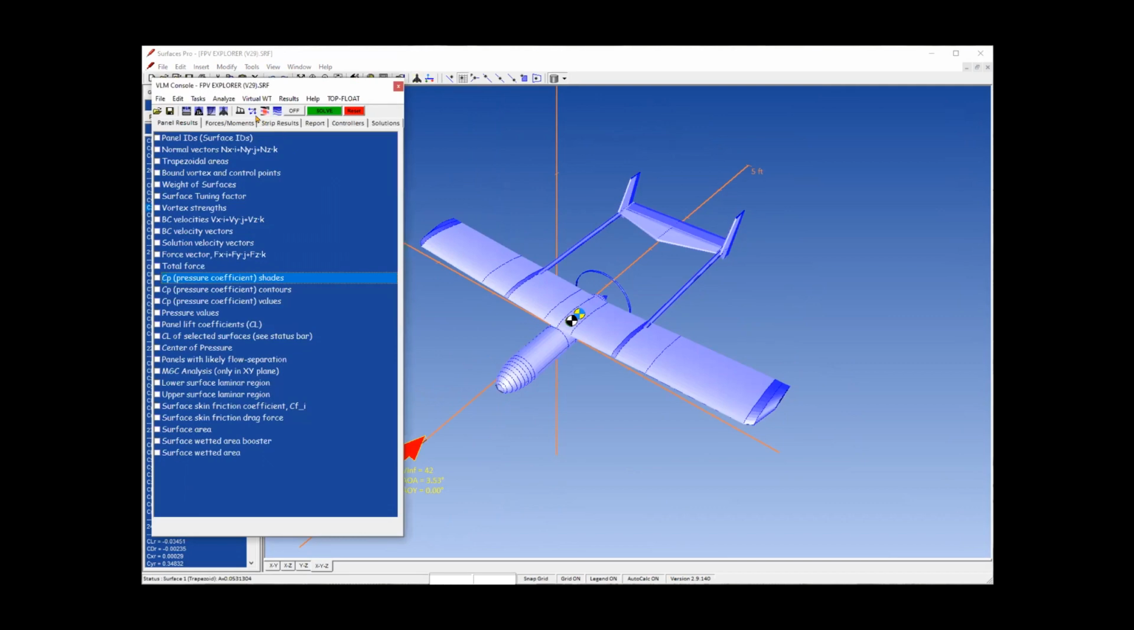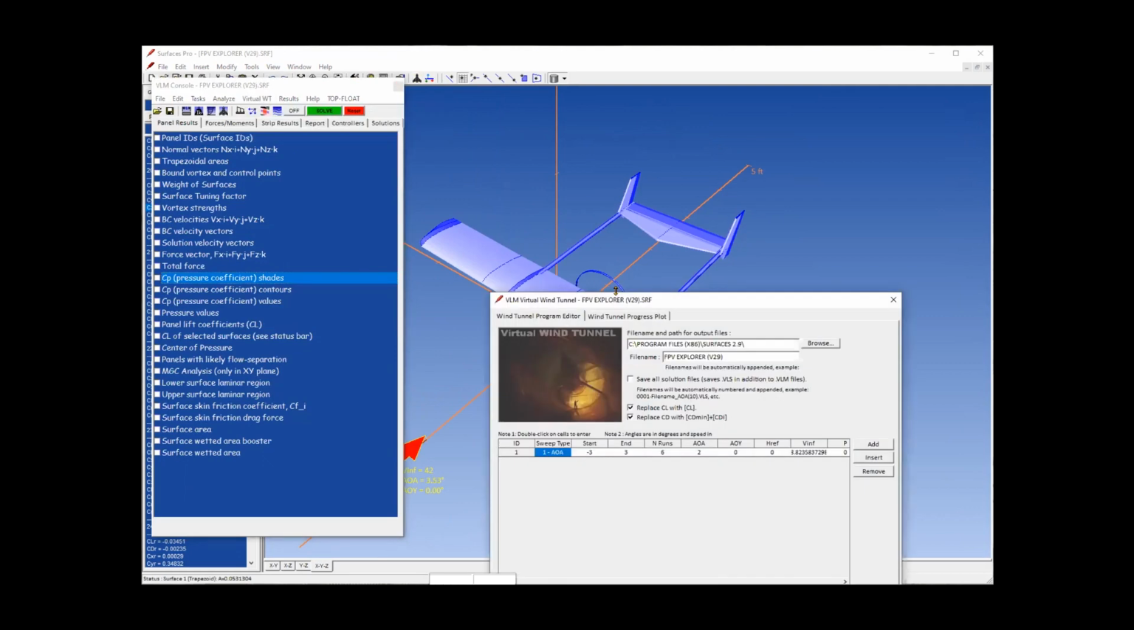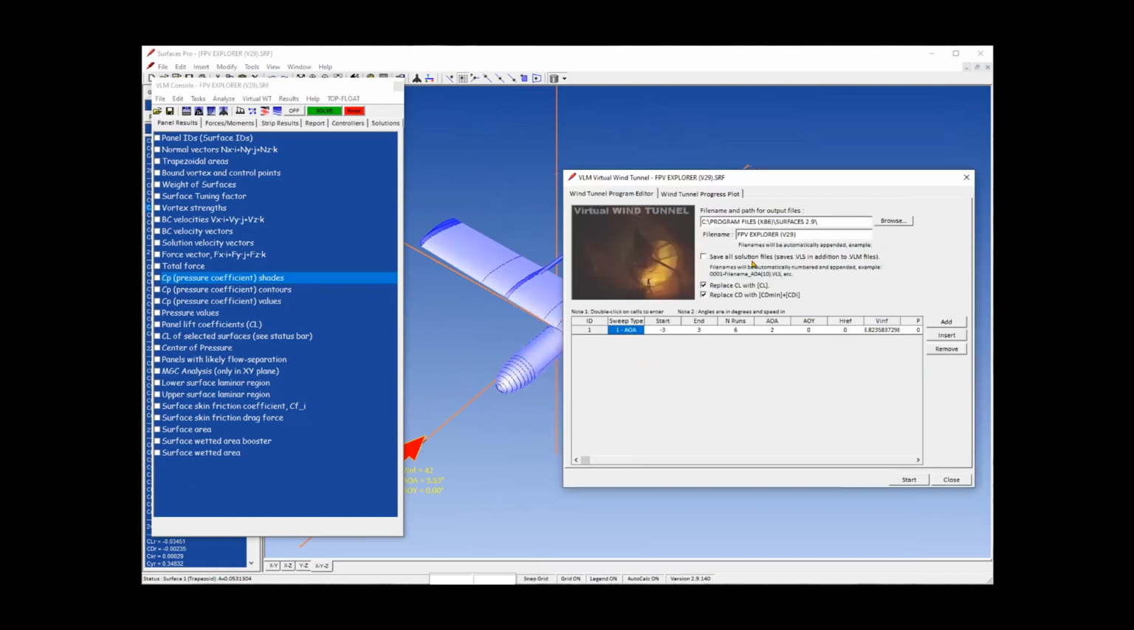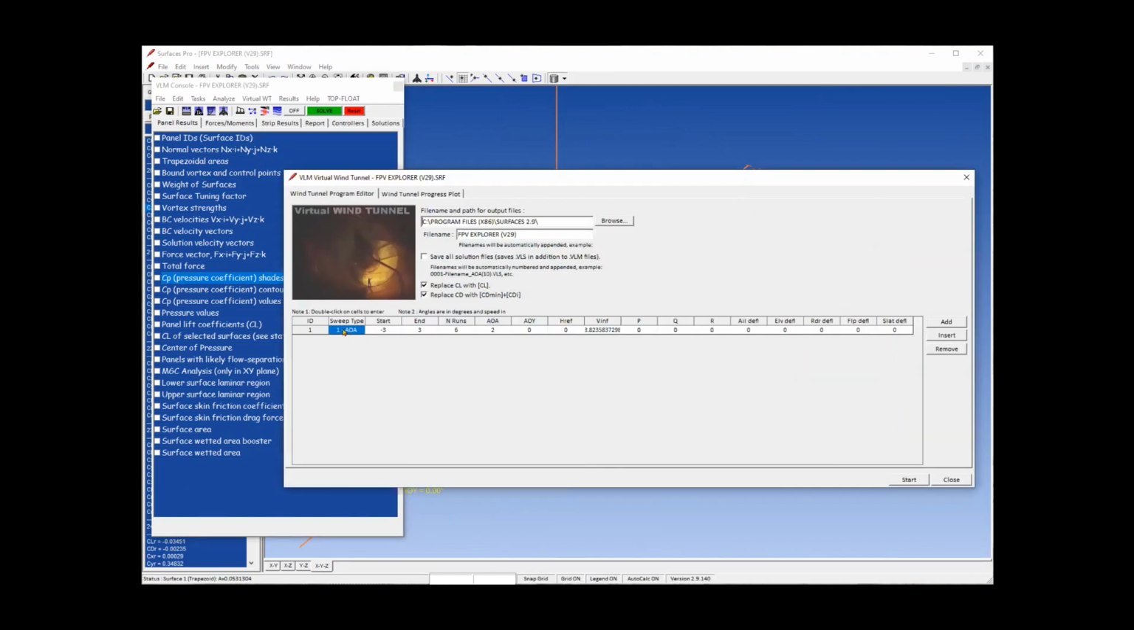Next, let's demo the virtual wind tunnel. Select Run the Virtual Wind Tunnel. This opens the wind tunnel form. Let's make the form wider so we can see which other parameters should be entered. Make sure the Replace CL and Replace CD checkboxes are marked. This ensures the wind tunnel run will extract these values from each flow solution.